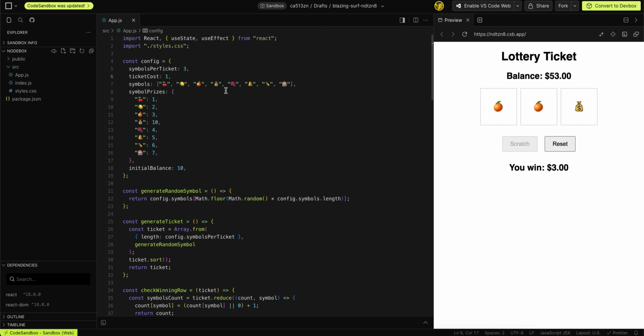So today we're going to design a lottery ticket game. As you can see, we've used Code Sandbox to mock the game. Every time you scratch a ticket, you have a chance of winning if two of the images match up. So for example, here we won $5 because we've set this to $5.